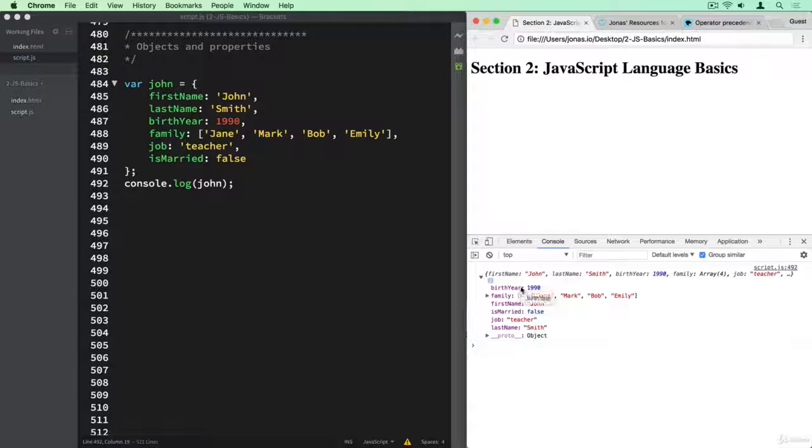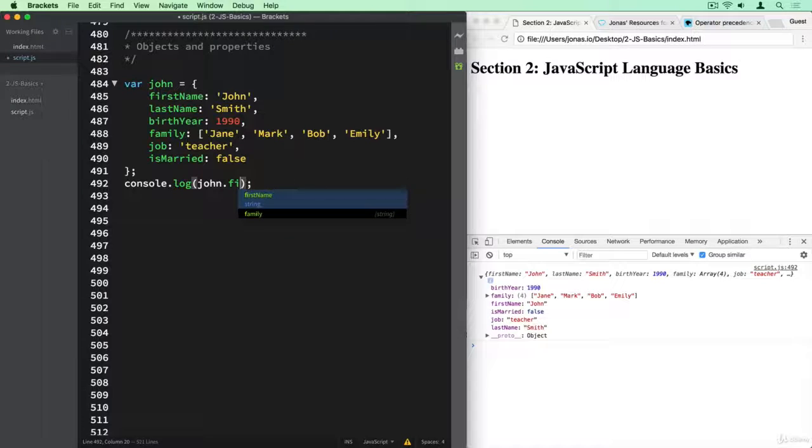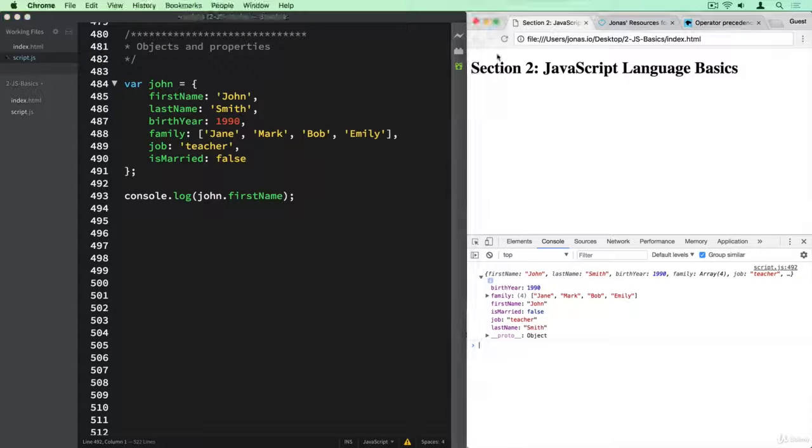We can open it up and take a look at the different properties. So as I mentioned, these are all the properties of the John object. And so maybe now you're wondering how we can actually access them. And that's a good question. And it's very easy. All we have to do is to use the dot notation. So dot first name, for example. And the text editor already suggests us what name we can write here. And so let's try it out. And here we go, John.